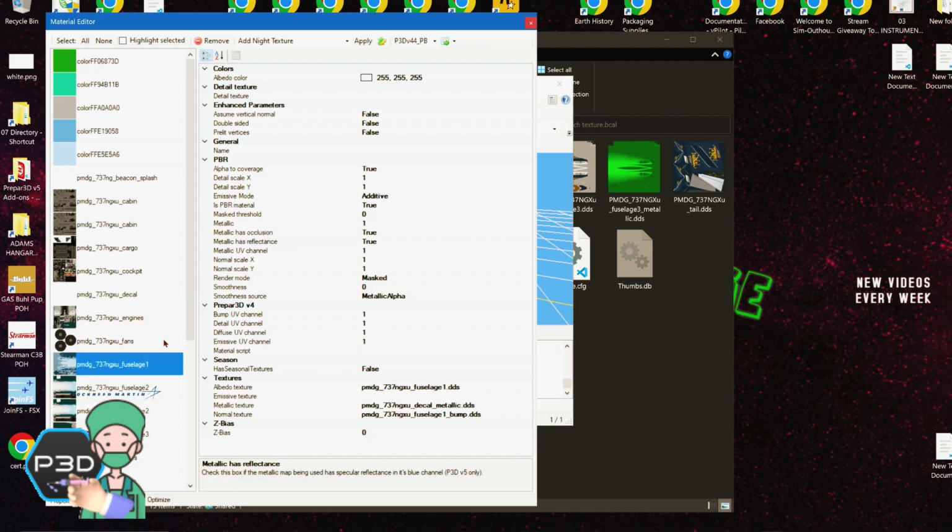So going down, it's just a case of making sure they all do say the same thing. So metallic 1, true, true, true, and then your metallic texture added. And that's the only things you'll need to change. So once you've done this, then you've pretty much finished it.